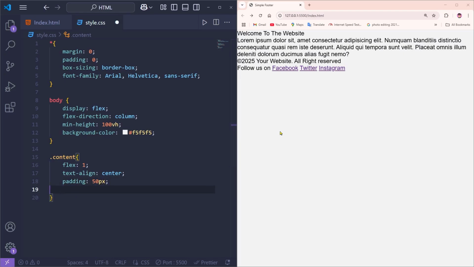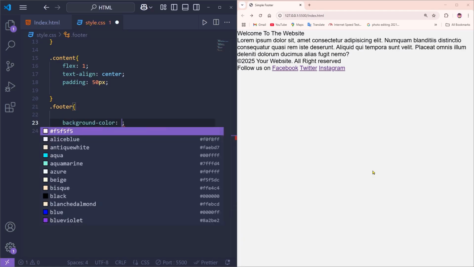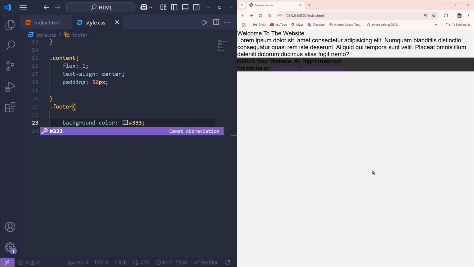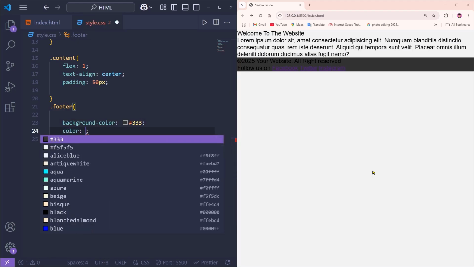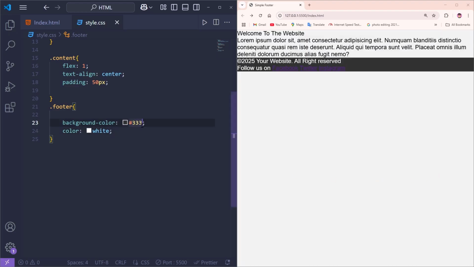And after going through the content, we'll now go for the footer. So for that, in here I'm going to type dot footer. I'm going to give the curly brackets. Into the curly brackets I can simply add a background color. For the background color I can simply use hash 33. I can simply save it. And then I'm going to go for the color for the text, and the color should be white. And now if I save it, as you can see, now it's looking white.